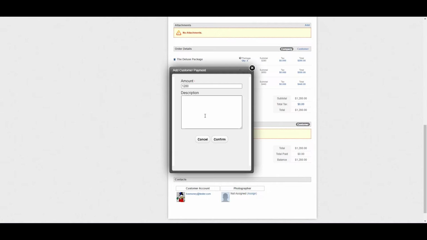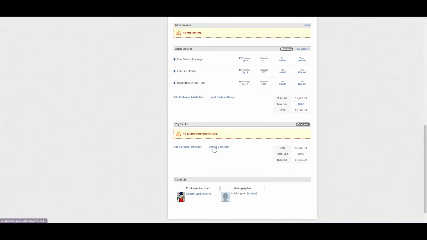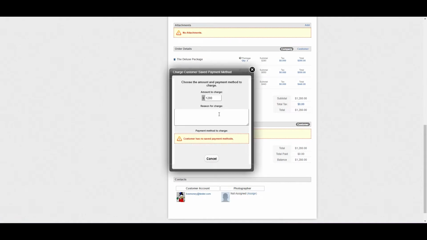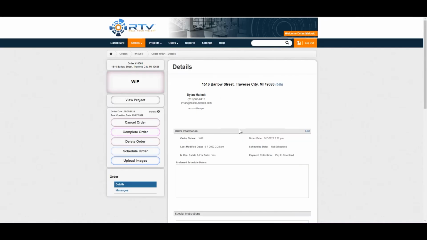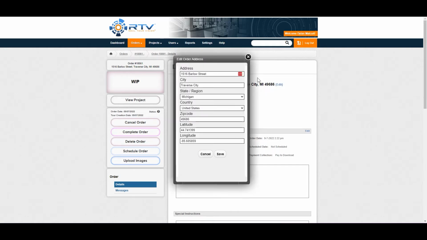Continuing down here, this will allow you to add what the customer has paid you if they gave you cash or something like that. And this will allow you to actually charge the customer if you have permission from them and you have their payment method in here. So if you scroll back up to the top of the page, you'll see these edit buttons here and here. By clicking the edit here, you're able to adjust the address as well as some of the more exact things like the latitude and longitude, things like that.